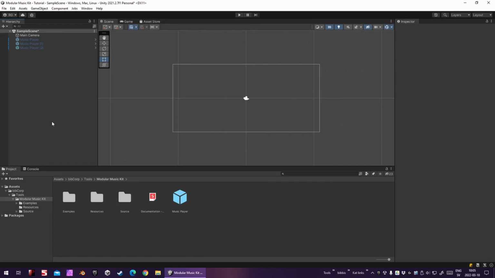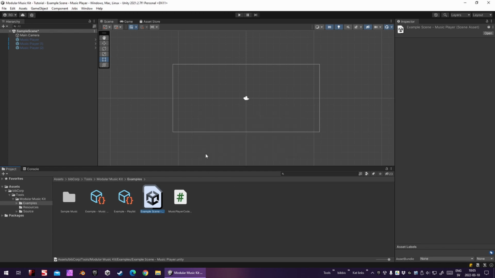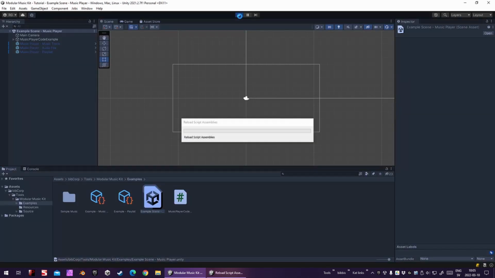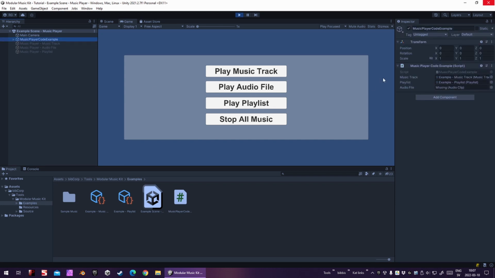If you prefer to not have multiple music players in your scene, you can instead control all of this from code. Inside of the examples folder, there's an example scene that visualizes how you can very easily set this up in code. If you open up the example code, you can see how easy it is to play music.